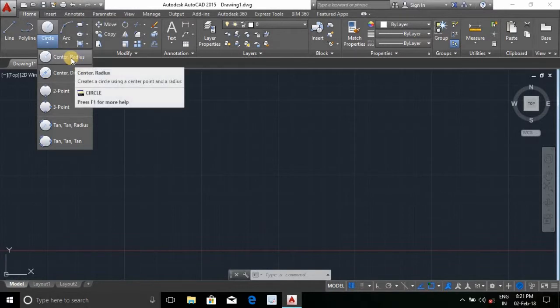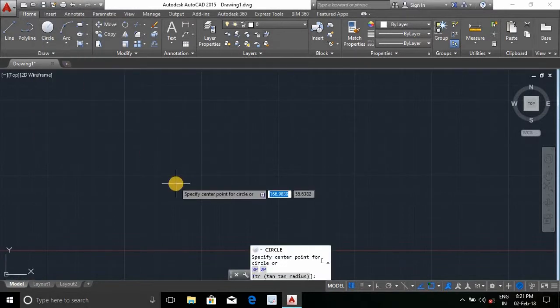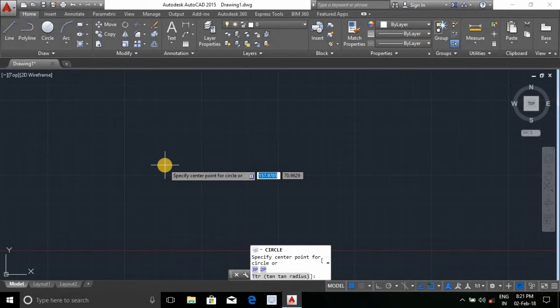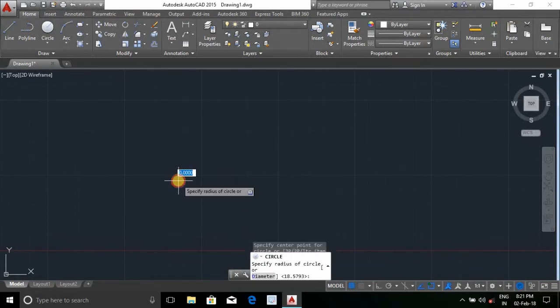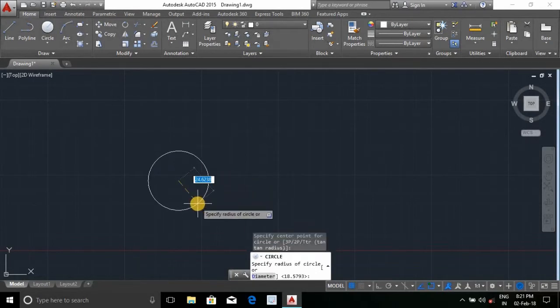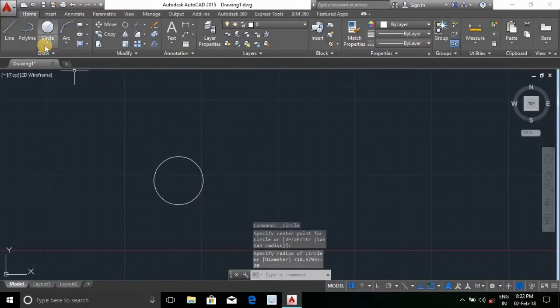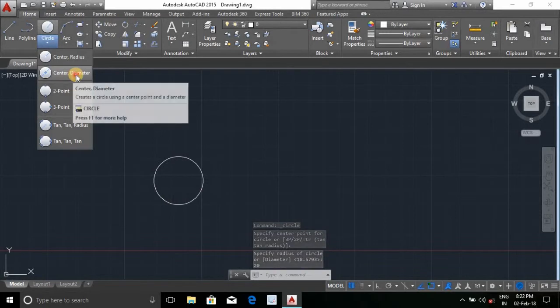First of all, center radius. Click on it. Now it is asking me to specify the center point of the circle. So this is my center point. Now I have to specify the radius of the circle. Okay, radius 20. Enter.